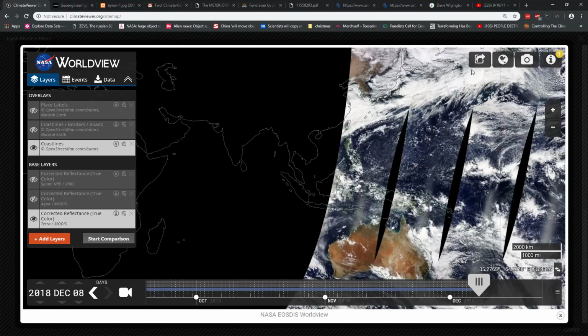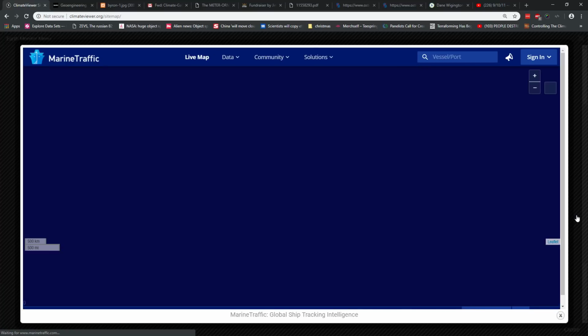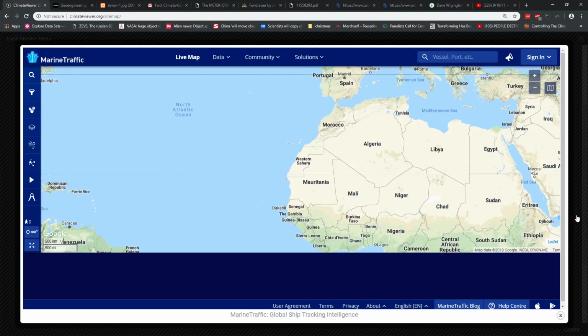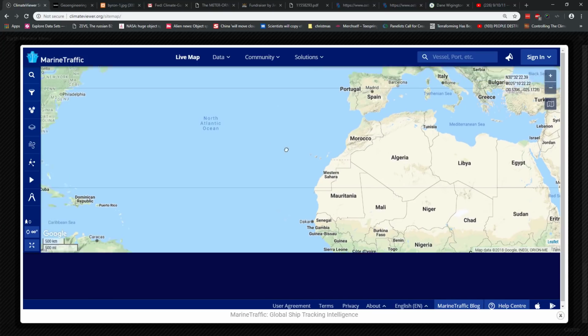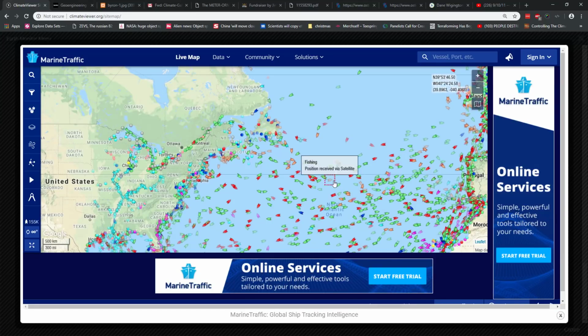So check it out, homeboy. Worldview built into ClimateViewer.org. Boom. Ship tracking, marinetraffic.com. I'm live. It's a pretty big website. I gotta give them credit though. Loads pretty fast for all the data they're trying to load. Is it gonna load? There we go. All the boats in the ocean. Click on the boat.